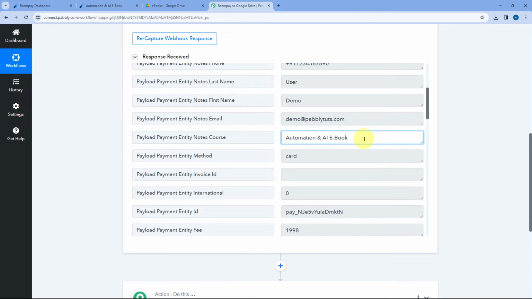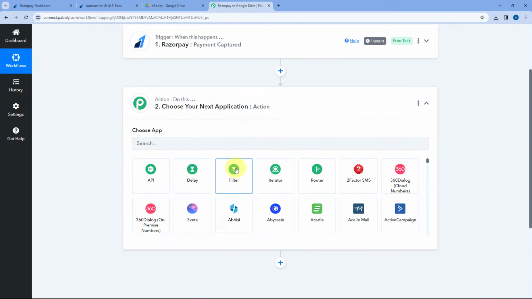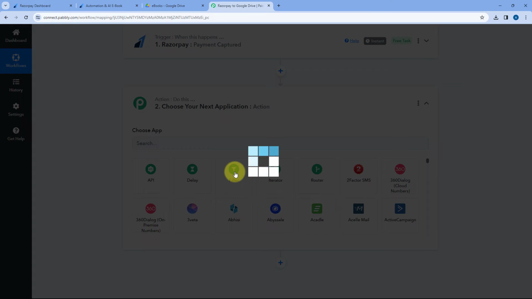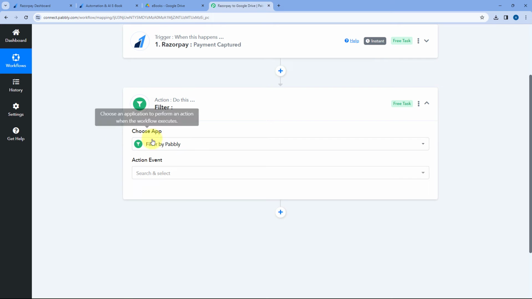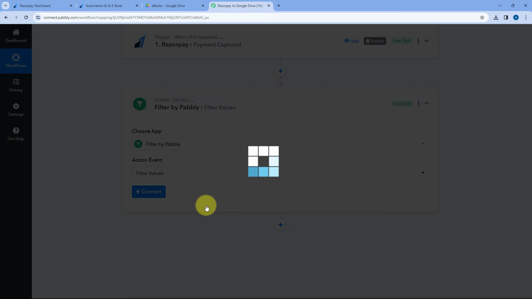And now we are going to add a filter condition in such a way that if we get this particular response, if we get automation and AI ebook in response of this particular label, only in that case the automation will be continued further. Now to add this kind of filter, just go to the Actions tab and select Filter over here. After selecting Filter by Pabbly, in Action Event from the drop-down, select Filter Values and click on Connect.